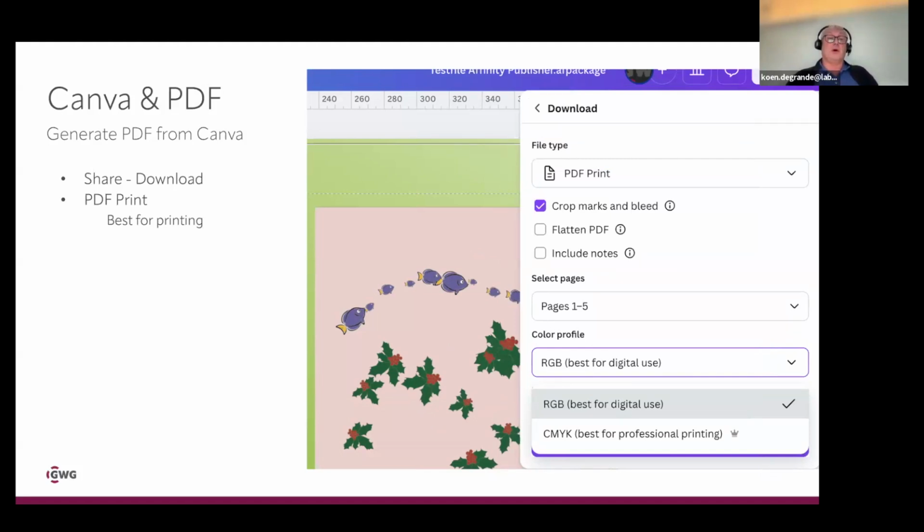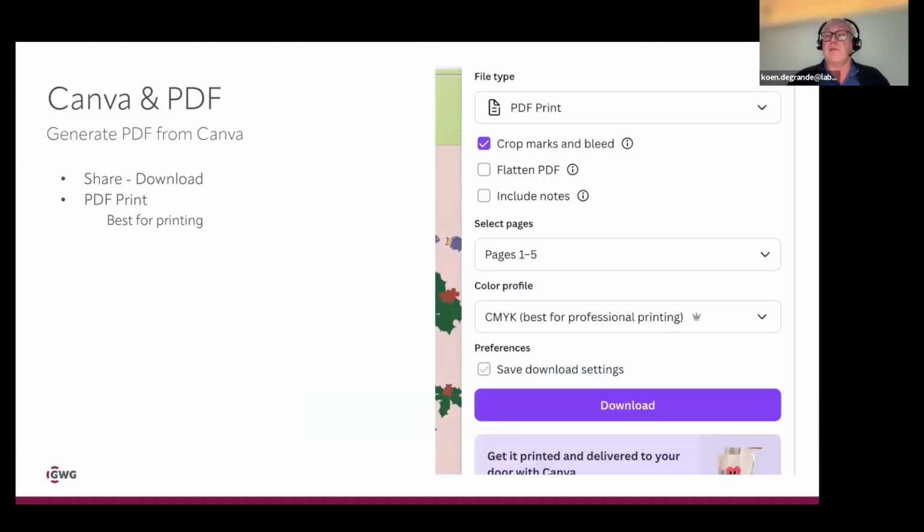If you have the Pro version or the Business version of Canva, the option in color profile, which is just underneath there, you see RGB, best for digital, and CMYK, best for professional printing, is presented, but normally not in the free version, except if they change it with updates. It can be, but for the moment, it's only if you have a paid version that you can use this option. So you can select CMYK for best printing.